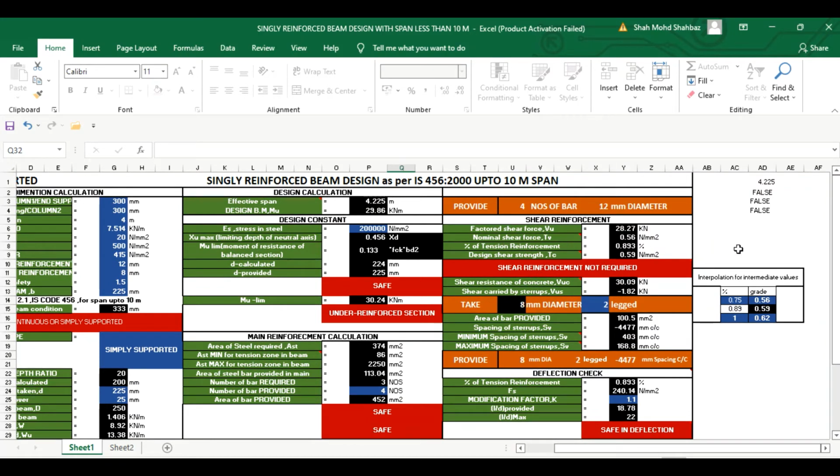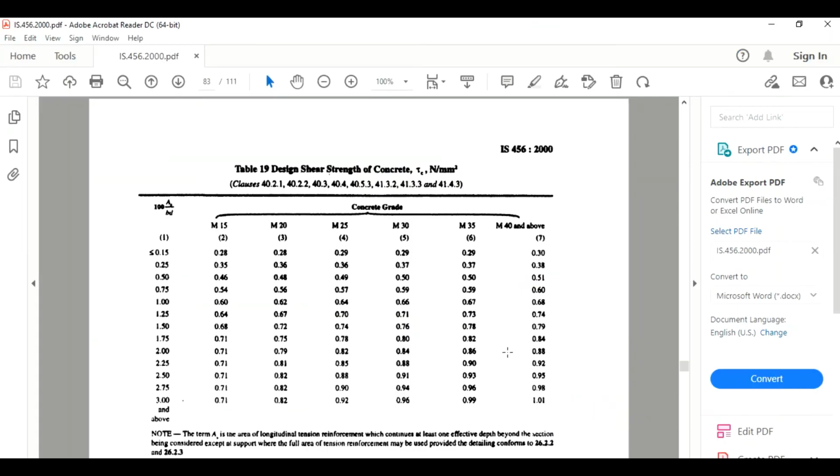Factored shear force is calculated as 28.27, nominal shear stress is 0.56, percentage of tension reinforcement is 0.893, and the shear reinforcement value is coming as, so here it is showing you shear reinforcement not required. But you have to provide the minimum shear reinforcement here also.